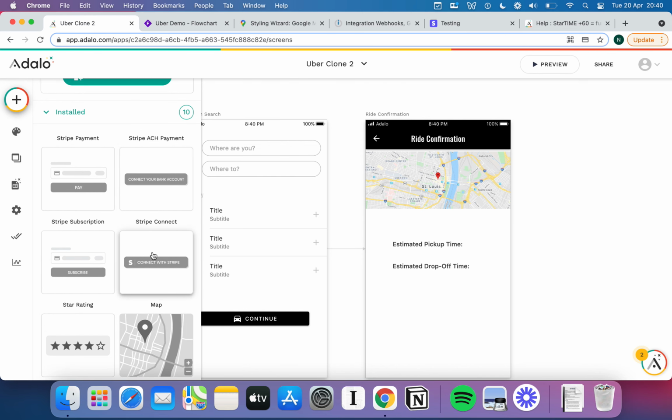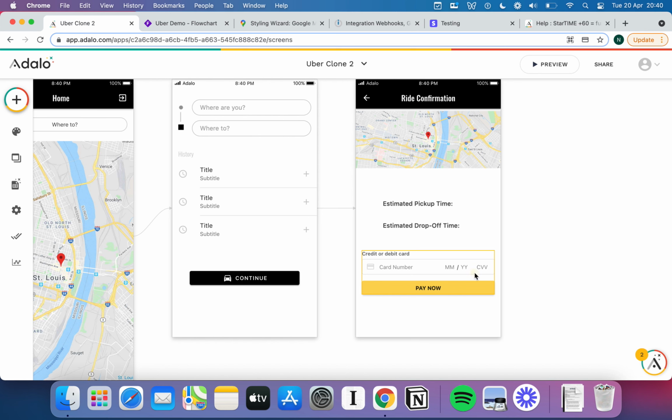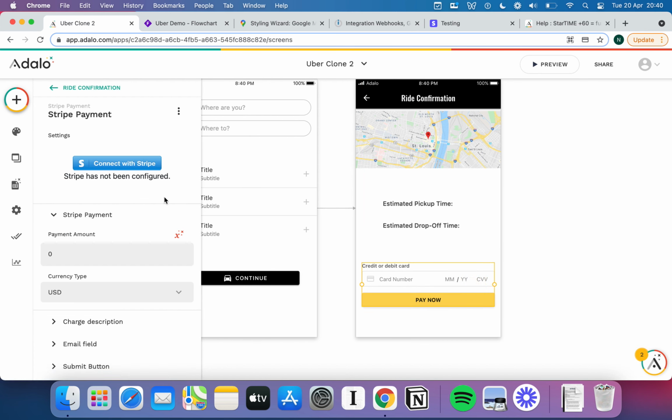Stripe Connect can let you pay people in a kind of marketplace style. So it can let you take a payment and then pay some of that towards your driver. We're going to keep it simple for now. We're going to take the Stripe payment component, pop that in here.